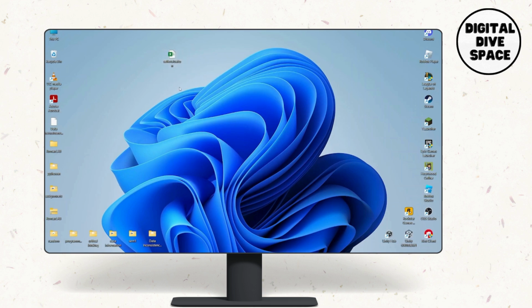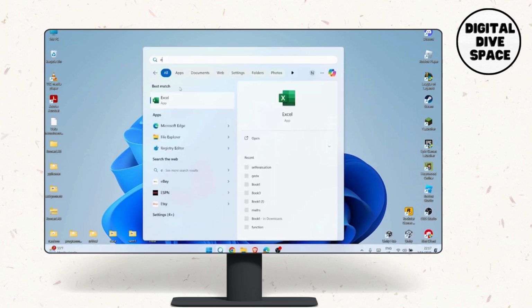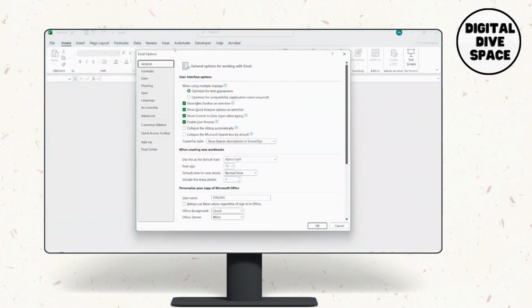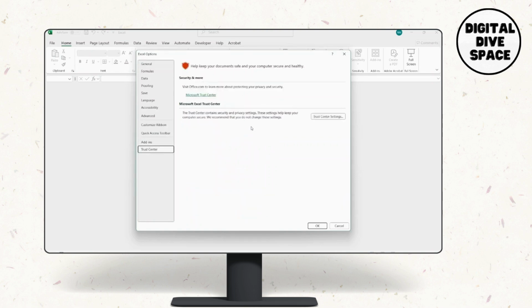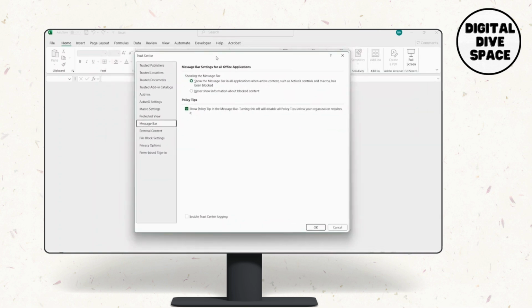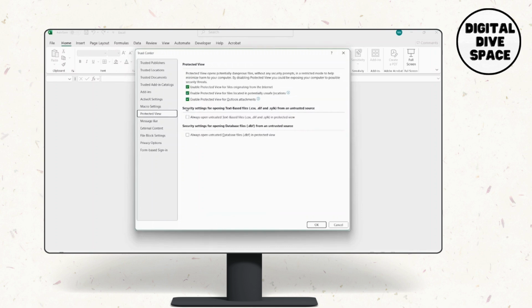Next, what you need to do is open Excel, and here in the options menu, which is located at the bottom left corner. So once your Excel option dialog box opens, click on Trust Center from the left menu and go to Trust Center settings. It will open a new dialog box again. Now you just need to click on Protected View and uncheck all of these trees.